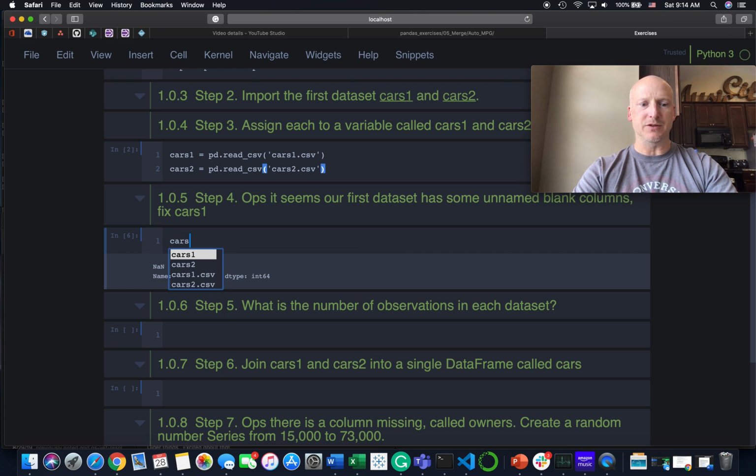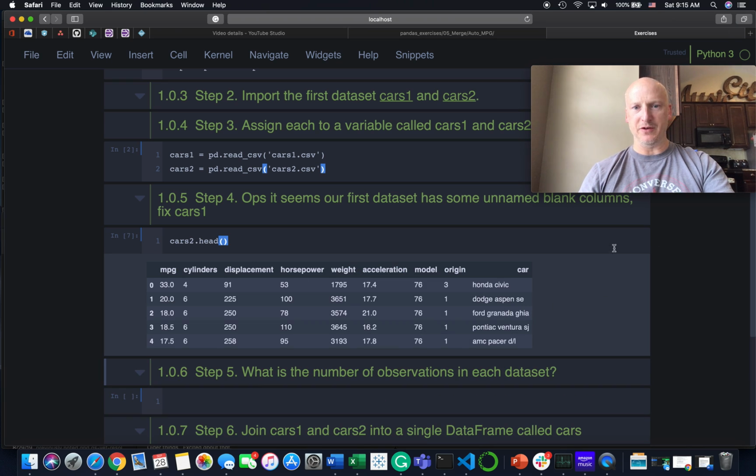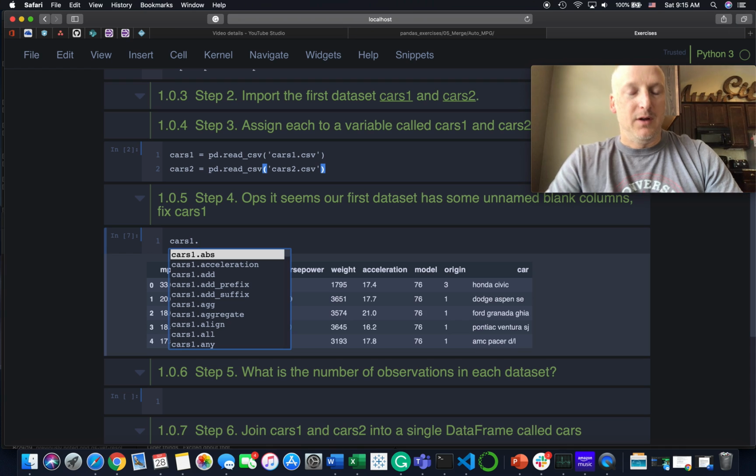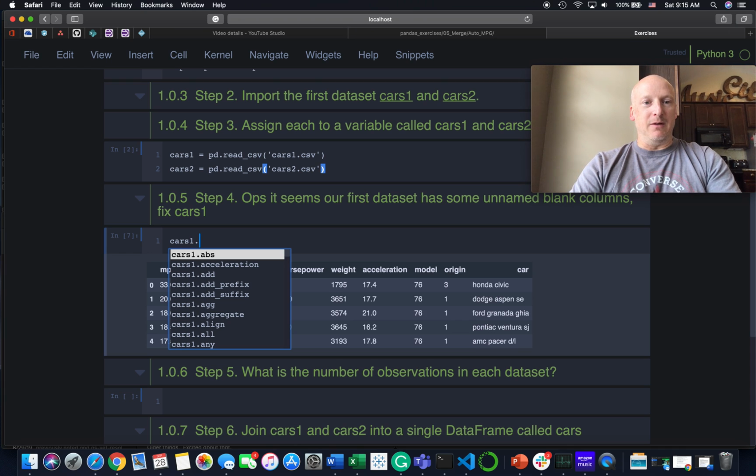Let's take a look at cars2, given that we're working on a concatenation and merge type deal, exercises. Okay, they're just not here. So I think fixing cars1 means getting rid of those blank unnamed columns that are full of NaNs, which, by the way, is starting to feel like real life. I mean, why wouldn't you make a data set with unnamed blank columns? I don't know why you wouldn't. Again, it feels exactly like what you get when you're actually working.